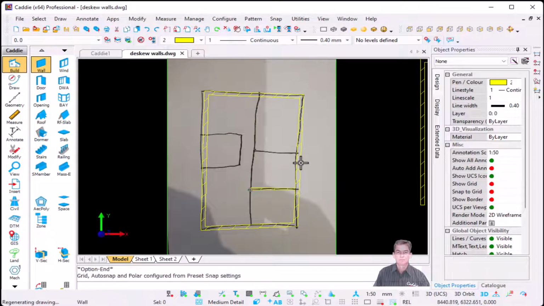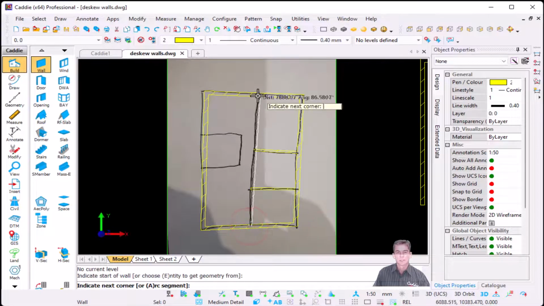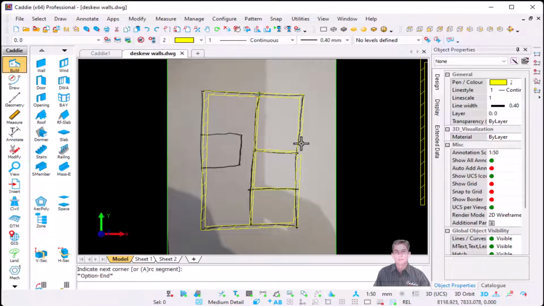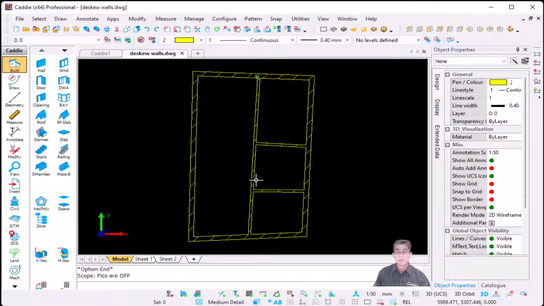E for end, spacebar. E for end. And we're just going to create those. E for end. So now I'm going to switch off my image. Now as you can see, nothing is square.